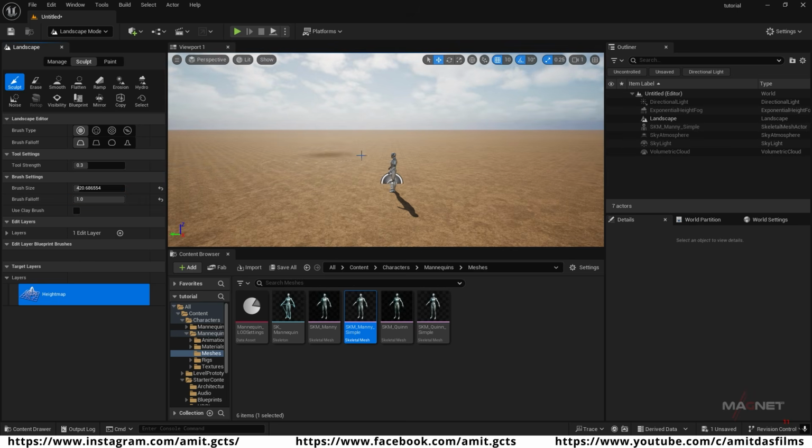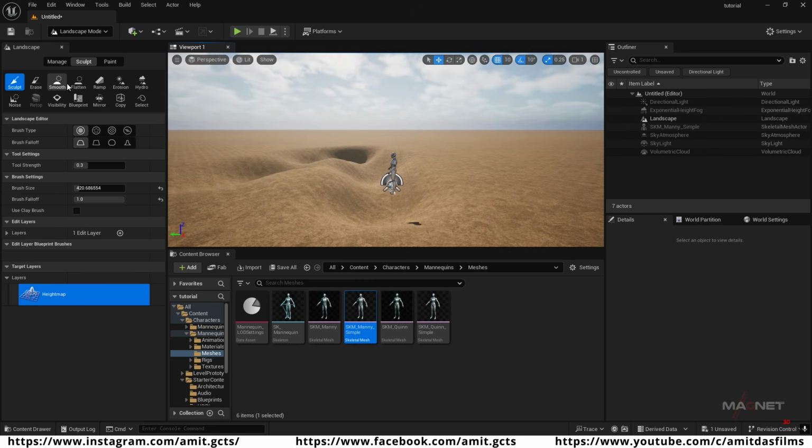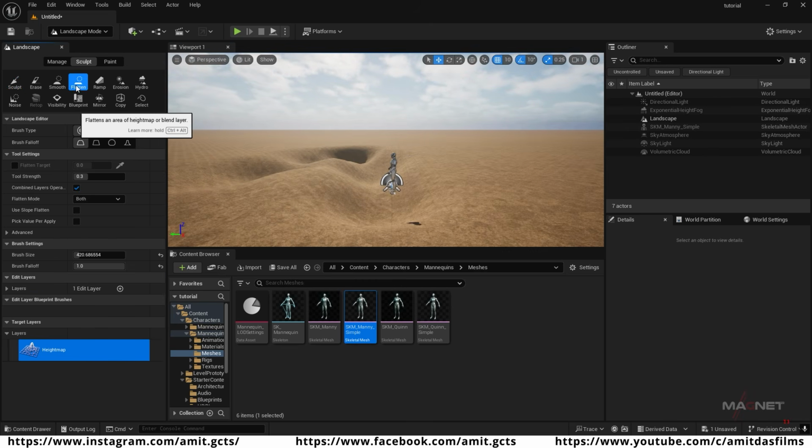Okay, and now we're going to do some sculpting. So we press and hold the Shift key on the keyboard here and then we just click. So we can make this brush go downward here. Then we're going to select this Flatten tool here and we select this height. And then we just flatten this height here.